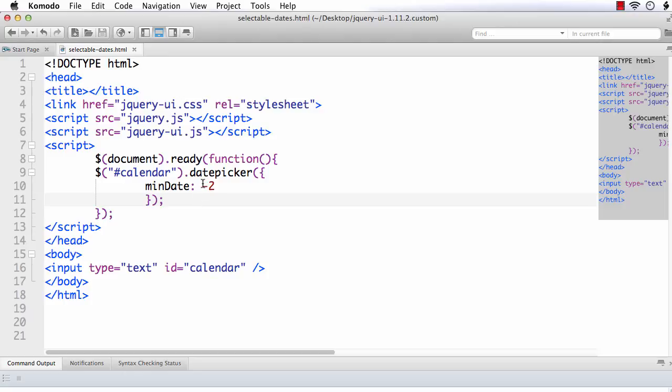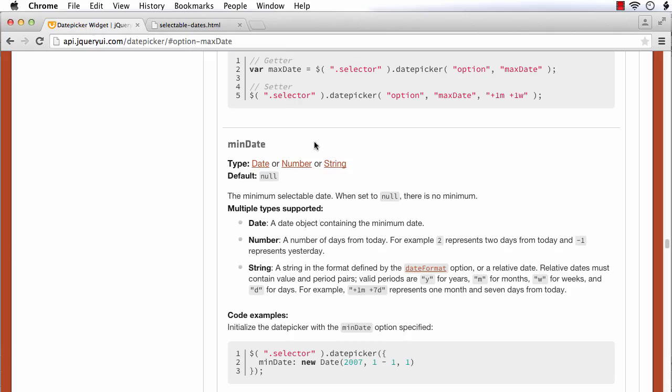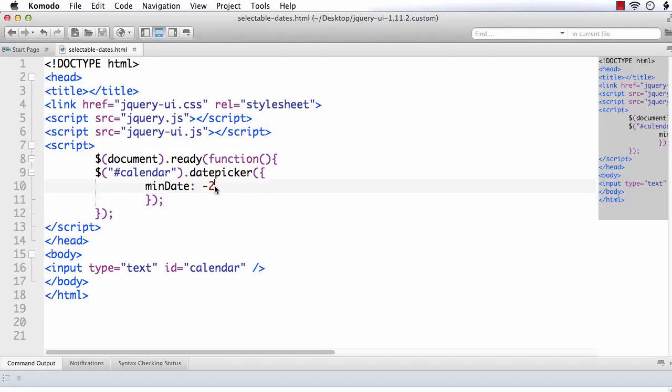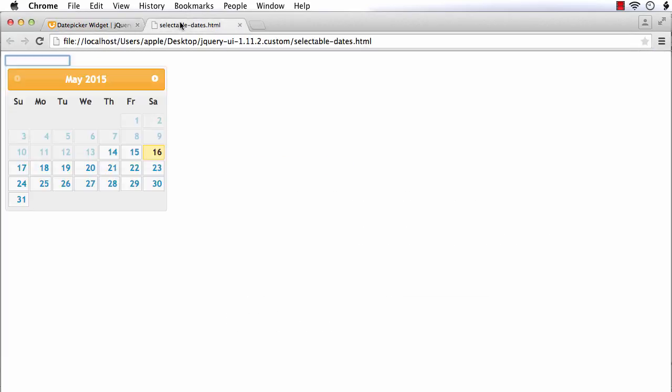Again, one more option is there, that is you can specify in the form of a string. We have discussed the date option, that is using new date, year, month and date. Number is like +1, +2, like that. For example, here we have added -2. If you add +2, you will be able to select only from after 2 dates. Refresh. See, today is 16th. So 16th and 17th are also disabled. Only from 18th you will be able to select.